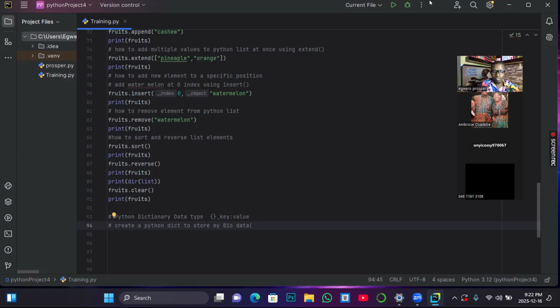So what are the biodata I want to store with the dictionary? Let's say name, could be first name, age, let's say country, let's say state, let's say gender. So let's assume that these are the biodata I want to store. You can go on and on. So how are we going to collect all this using one dictionary?